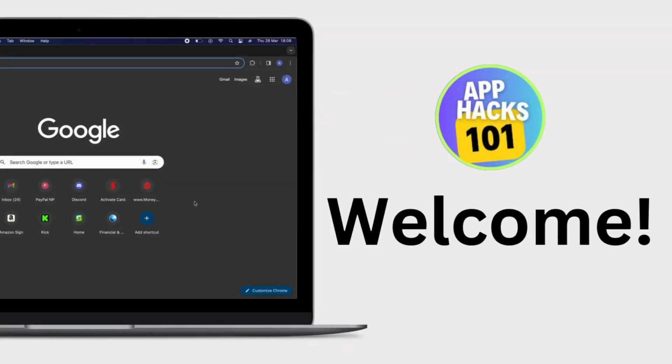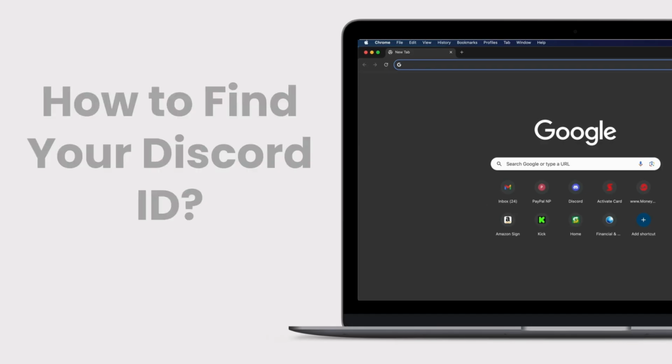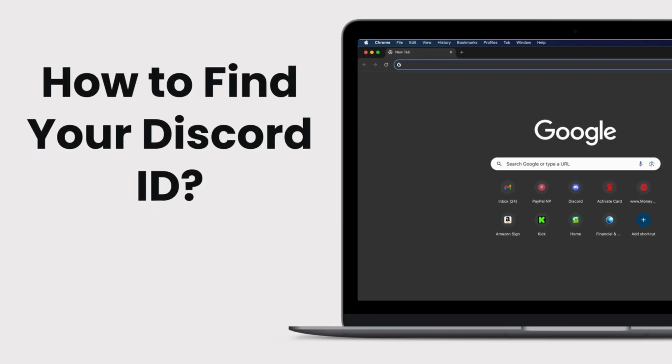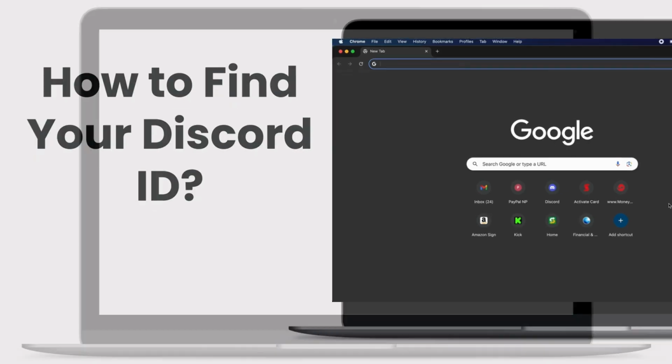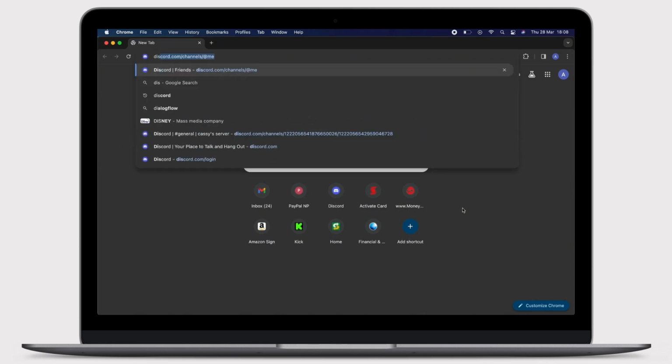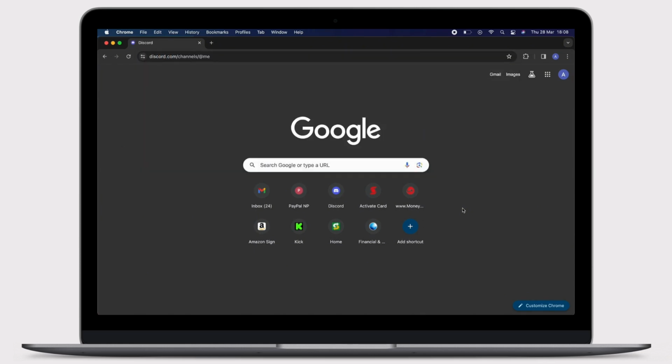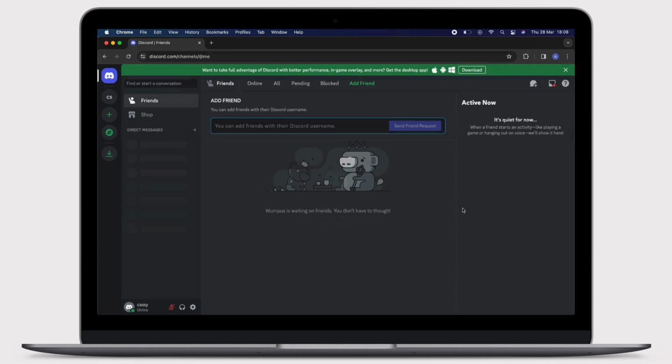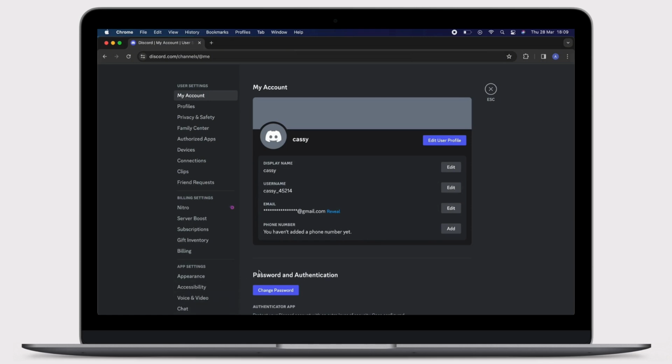In this video we are going to see how to find your Discord ID in a very easy step. For that, go to your browser and search for Discord and log into your Discord. Once you open your Discord account, click on the setting icon that is on the right side of your profile.